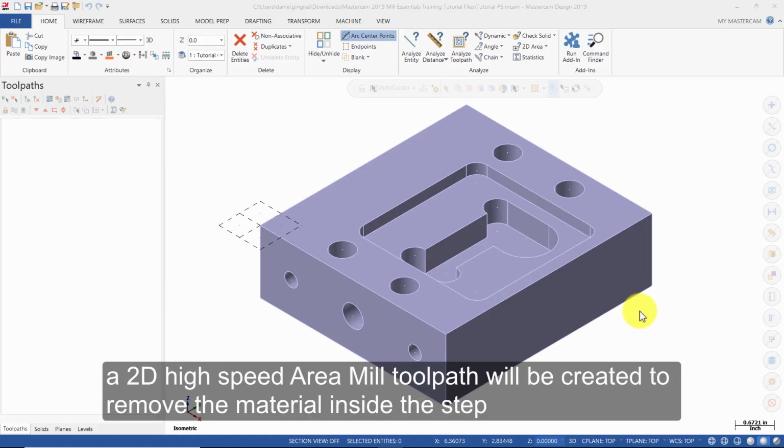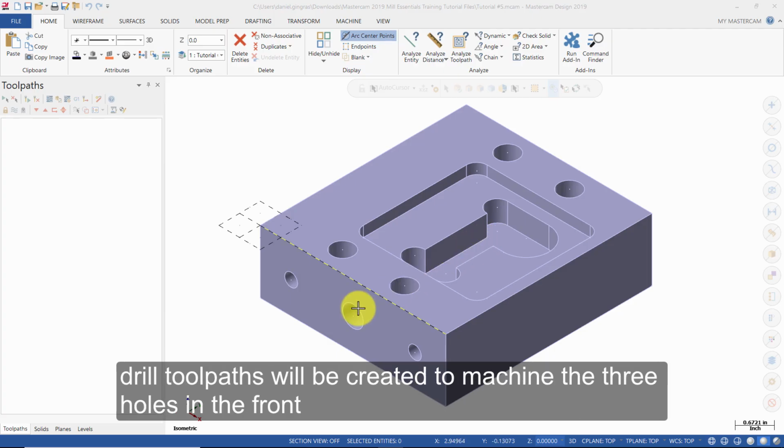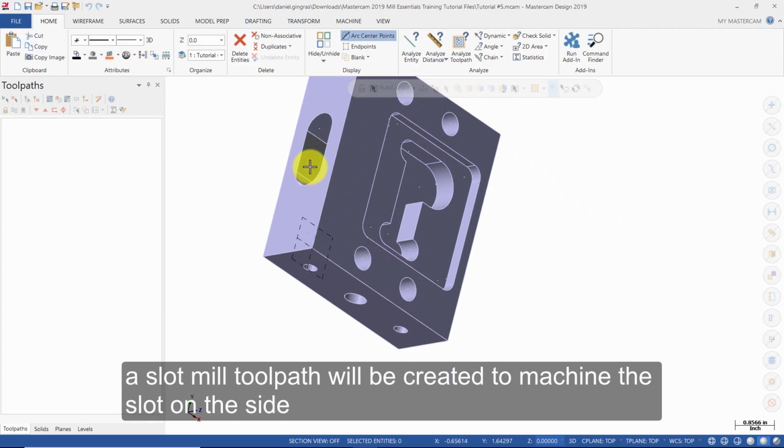A 2D high-speed area mill toolpath will be created to remove the material inside of the step. 2 2D high-speed area mill toolpaths will be created to remove the material inside of the pockets. Drill toolpaths will be created to machine the 3 holes in the front. A slot mill toolpath will be created to machine the slot on the side.